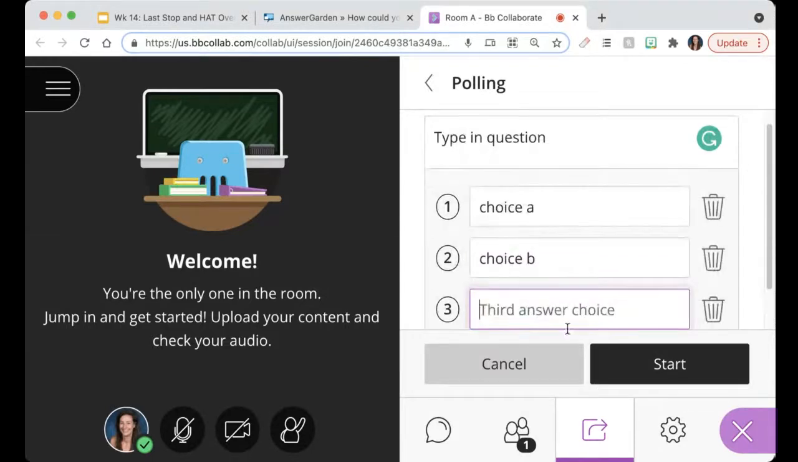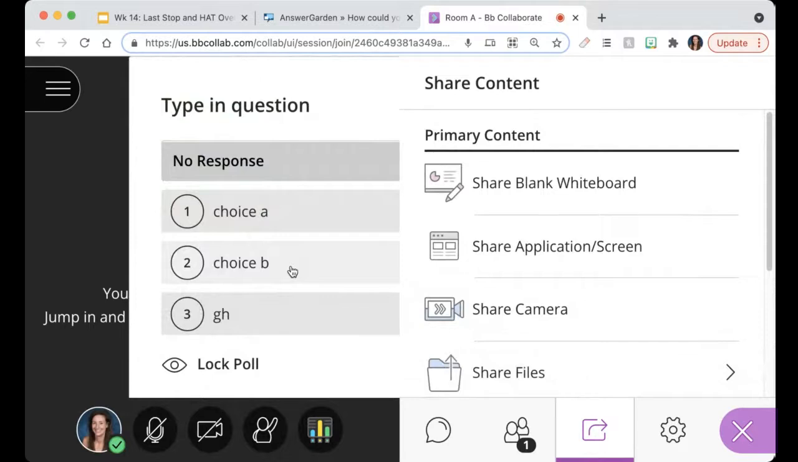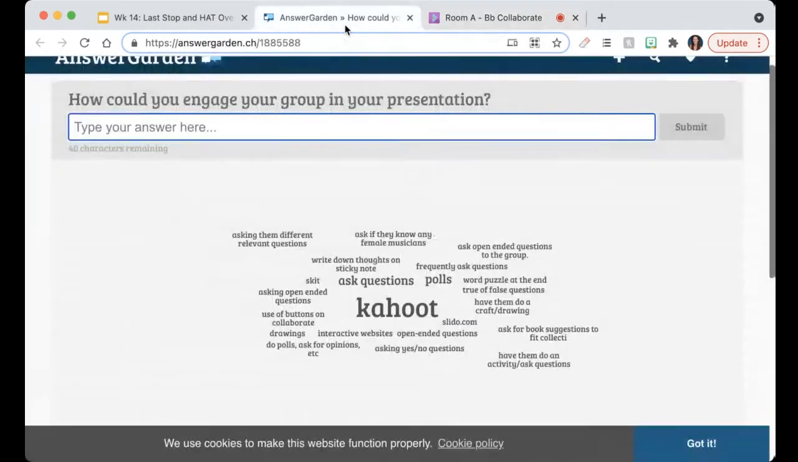I could add more, hit start, and then that's going to pop up for your group to respond to. So there is a poll feature for you right in Blackboard that you could use. So that's pretty handy. So you could do a poll. You could just ask questions throughout.